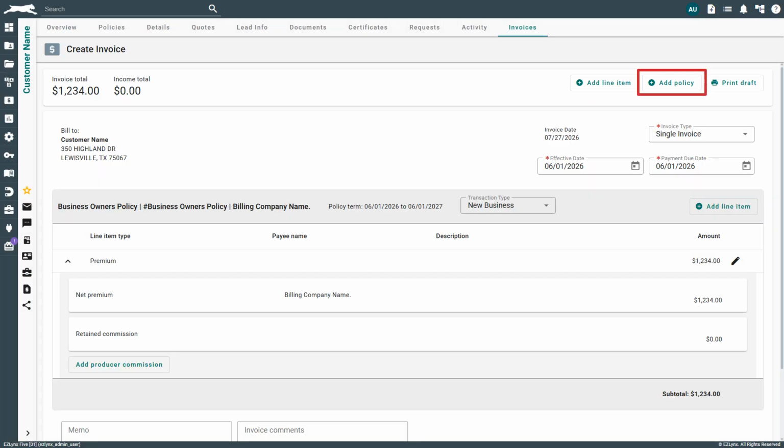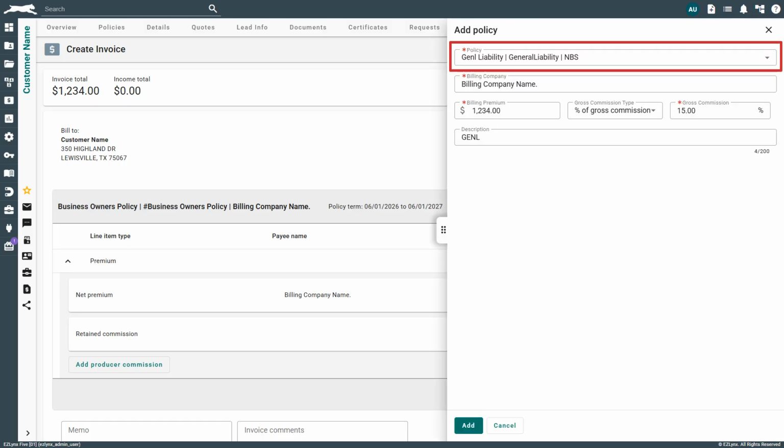On the Create Invoice page, click the Add Policy button at the top right. This will open a side panel. Then, use the Policy drop-down to choose the next policy you want to include on the invoice.